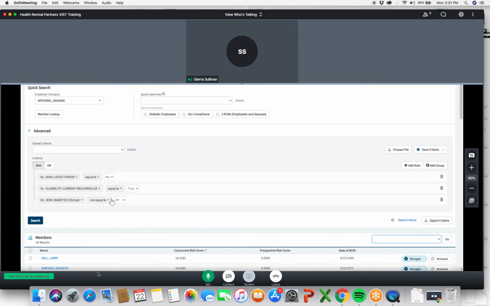Let's say this is something that you knew you wanted to search for every time you got into the tool. You do have the ability to save this as a search. That way you don't have to go back in and recreate this. Oh, good. Save criteria, okay. Yep, so save criteria. You can name it Diabetic, or diabetics, however you want to call it.